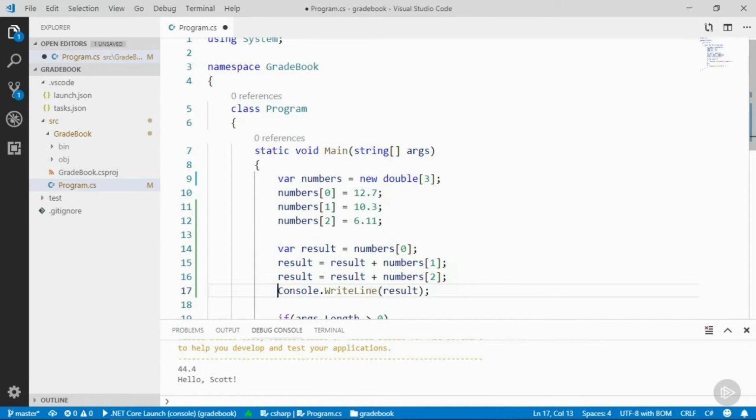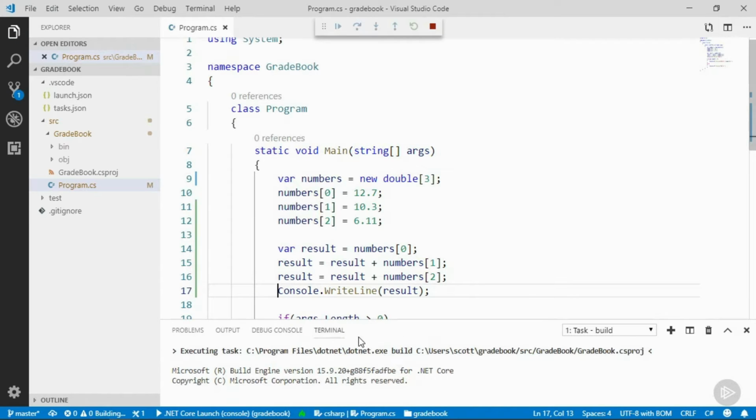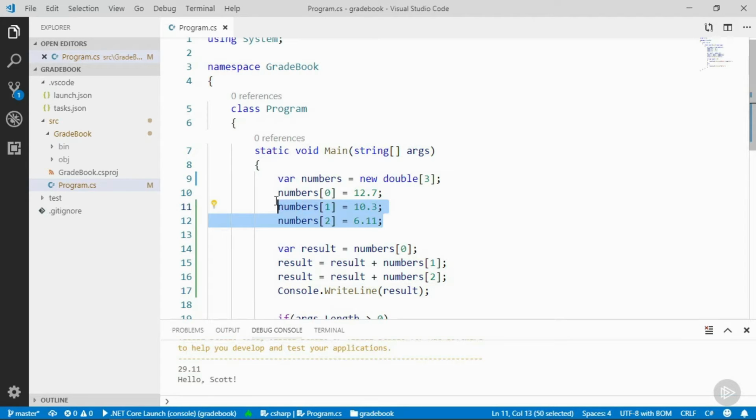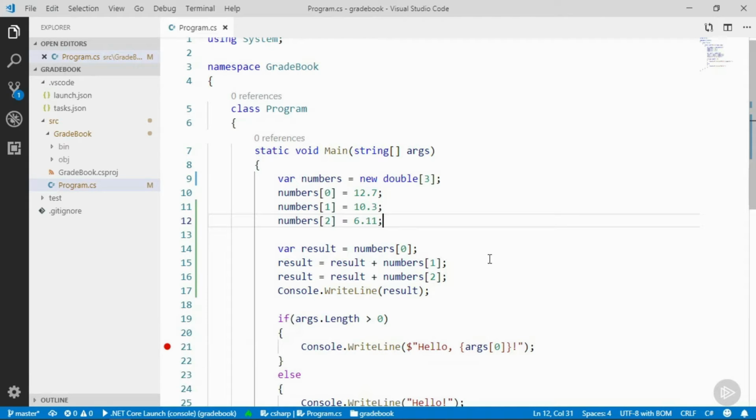Let's do a quick run to see if we get the right answer. So I'm going to save Program.cs, start without the debugger. And down here in the output window, I can see 29.11, which seems like an answer that's in the right ballpark at least. So now let me show you a few things that can simplify this code.